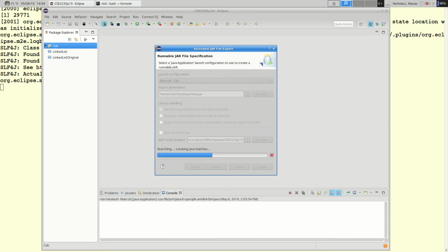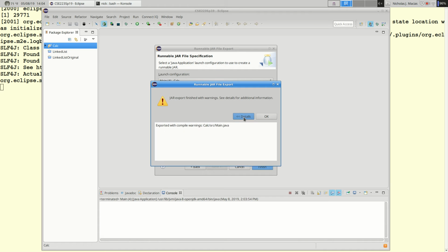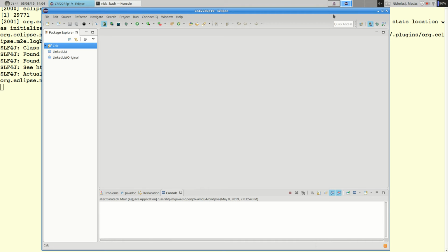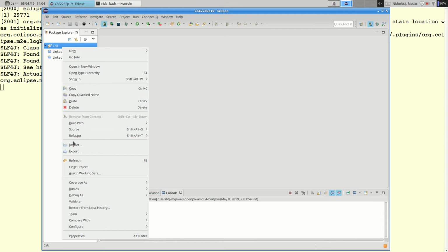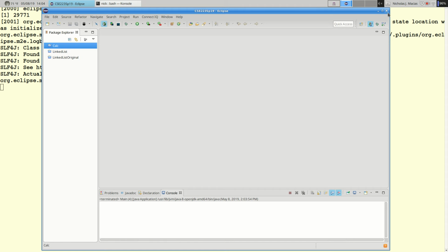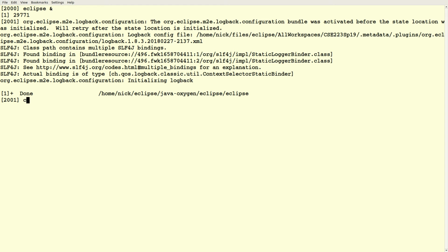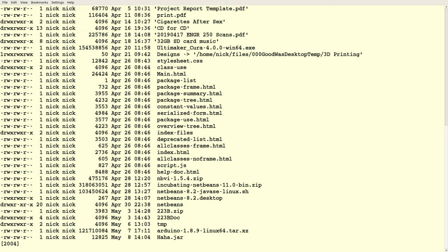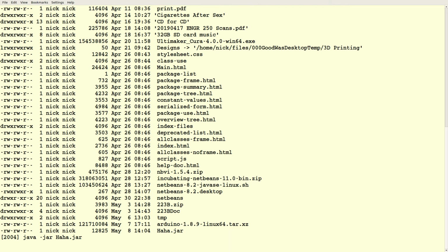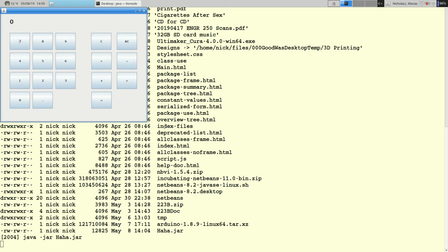and say finish, and you'll usually get some warnings, and you can look at them if you want, but they're usually just warnings. And that's all you need to do, so you can close that out. Now if you go to wherever you exported it, there's my haha.jar. So you can execute it by saying java -jar haha.jar, and that just goes ahead and runs it. And this can be uploaded to Canvas and shared.